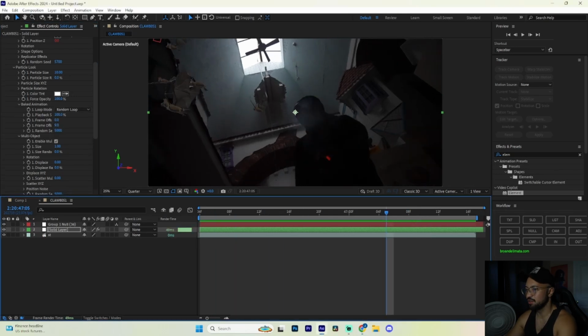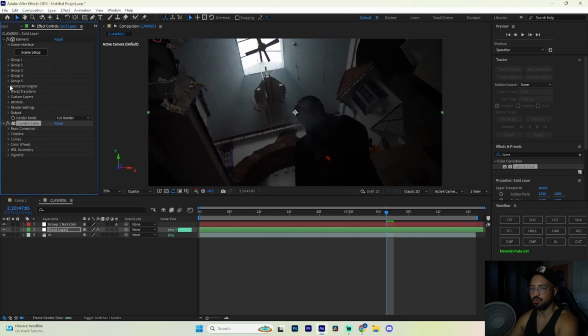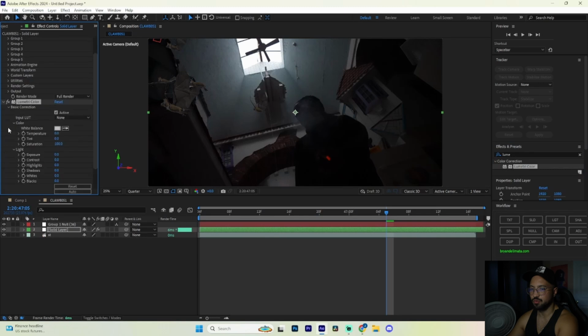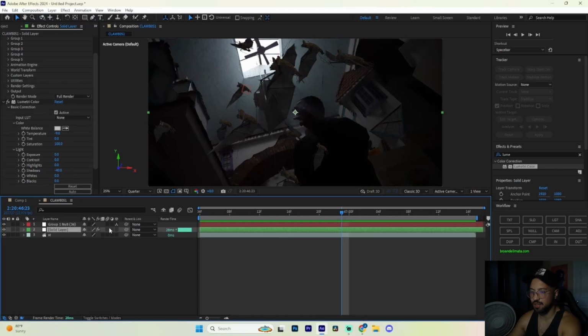Now we're gonna mess with the lighting. We're gonna go to effects and presets, search up Lumetri Color, go ahead and close out of group 1. Go to basic correction. We're just gonna try to match the bat with the scene. Let's mess with the temperature, bring the shadows down since it's dark in there. Don't forget as well to turn on that motion blur.